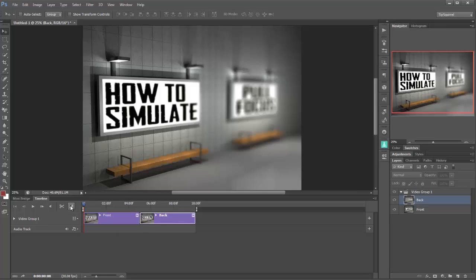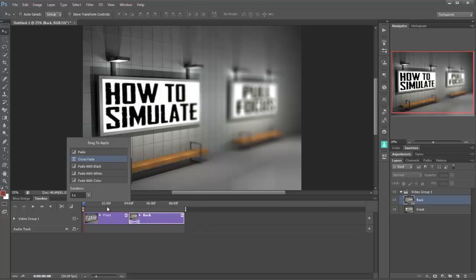Now I need to make a nice transition between the two. Sure enough, there is a transitions tab right here. If I click on that, there's a crossfade. I want the crossfade, and in my case, about a second works nicely. So I click and drag that down and just let go. Let's give that a play and see how it looks.